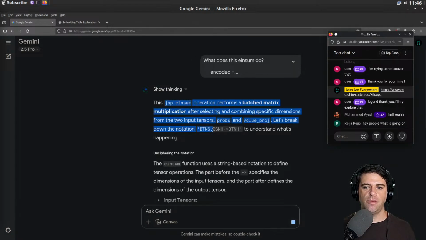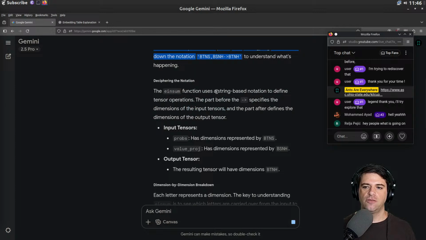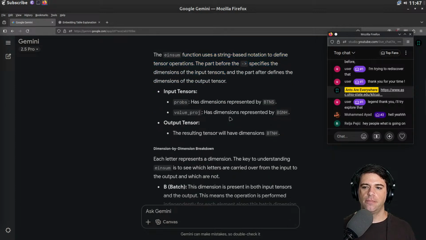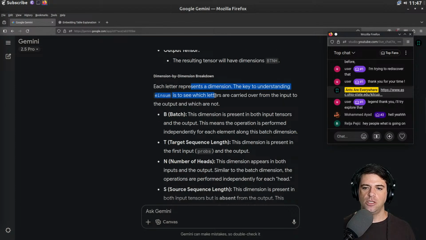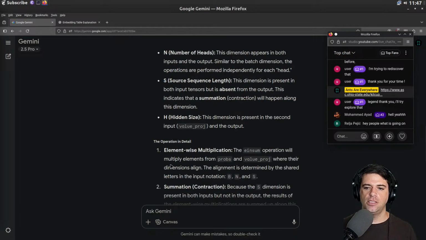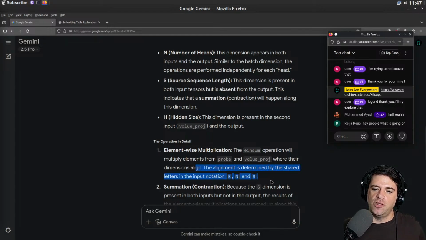A batched matrix operation. A string-based notation to... Each letter represents a dimension. So B is batch, then target sequence length, number of heads, source sequence length, and hidden size. And element-wise multiplication: the einsum operation will multiply elements from probs and value proj where their dimensions align. The alignment is determined by the shared letters in the input notation, B, N, and S.